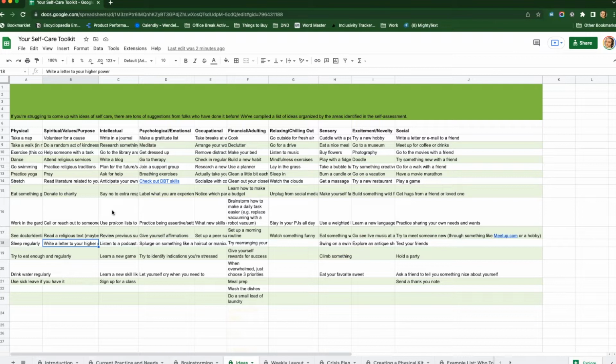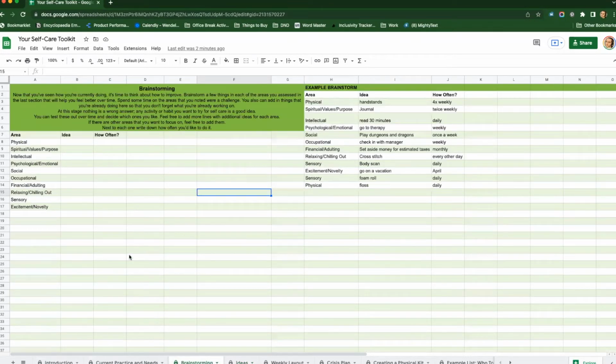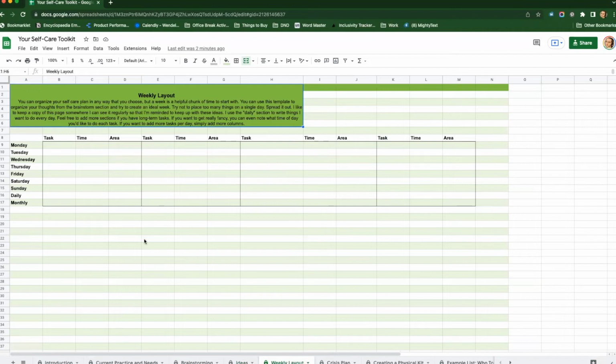Once you've finished brainstorming, and one thing to note is that brainstorming is a place to just dump all of your ideas. So for now, just drop in everything that you think might be a useful self-care idea, anything you think you might want to try out. Because the next thing we're going to do is actually put together a plan. And I do that in the weekly layout. So the weekly layout is where I start to chunk out when I'm going to do different self-care activities and make sure that I don't have too many things happening in one area or at one time.